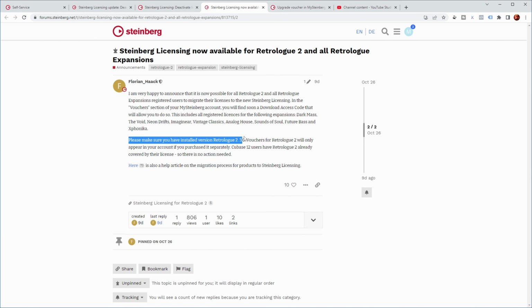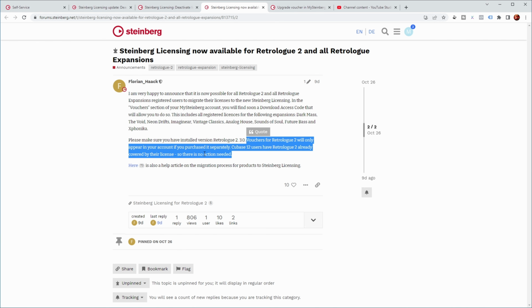And you must also make sure that you have installed the most recent Retrologue 2 version. Now, these vouchers will only appear in your account if you purchased it separately. So Cubase 12 users that have Retrologue as part of their Cubase install are already covered by the license and there's no action needed. So for me, I don't have to do anything regarding Retrologue 2 because I got it as part of Cubase 12.